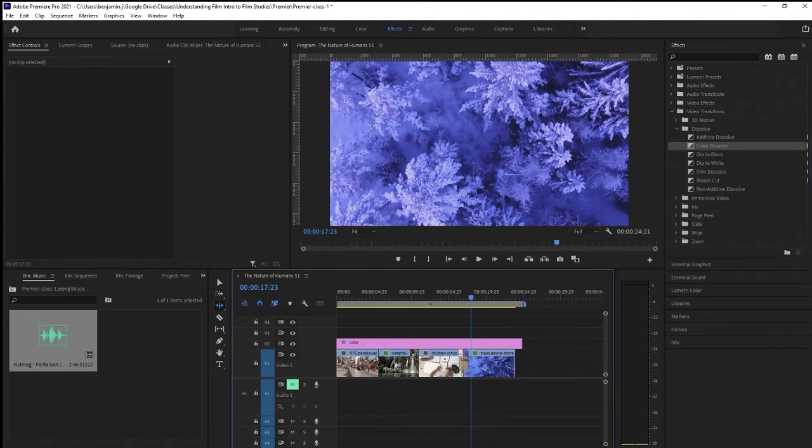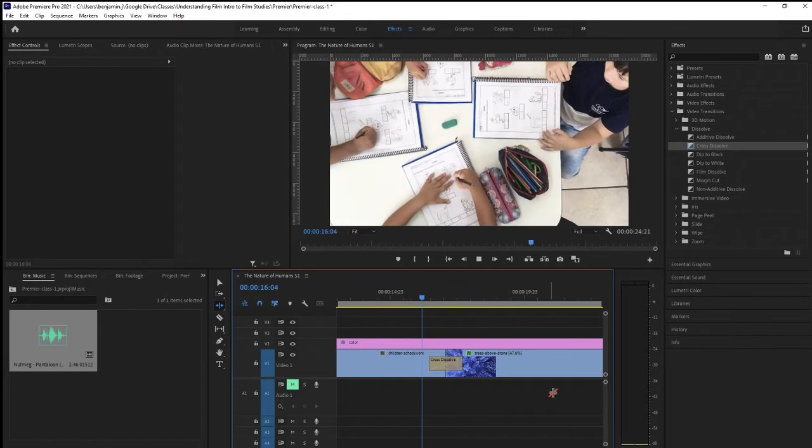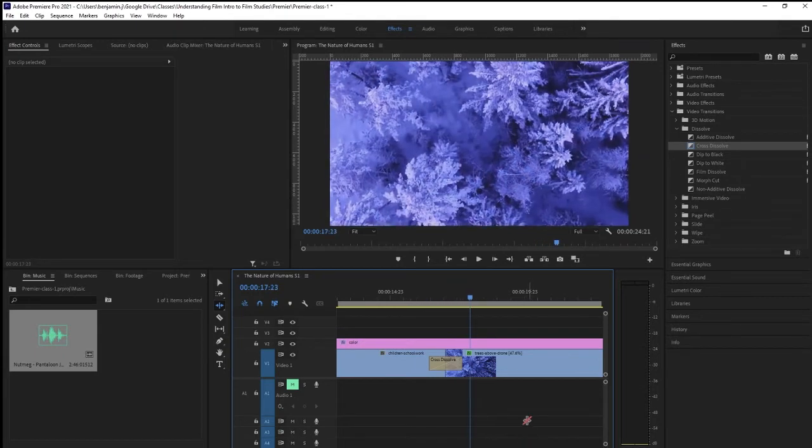All right, so let's zoom in to take a little look at that, and let's see how that looks. All right. So we just play that, a really nice cross dissolve.